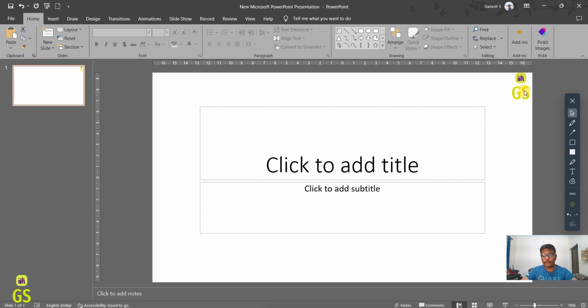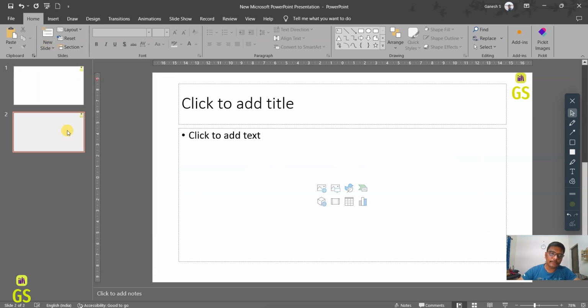Click it. Now see this, you can't move it or resize it because we already fixed this logo in the slide master. That's the way we can put a logo in every slide. So I hope this is clear. Similarly, if you want to create content, next you get a second logo.